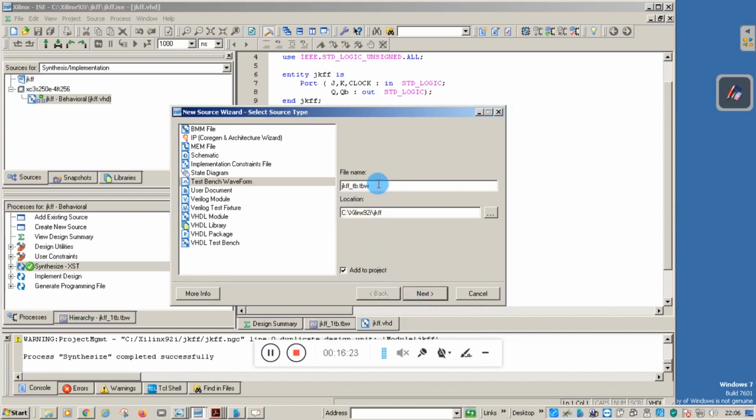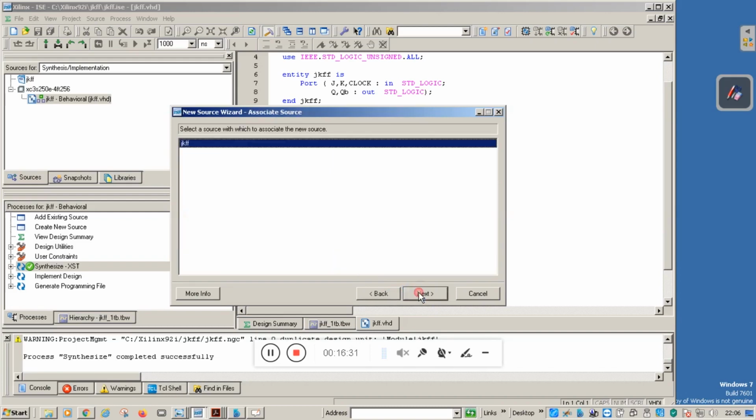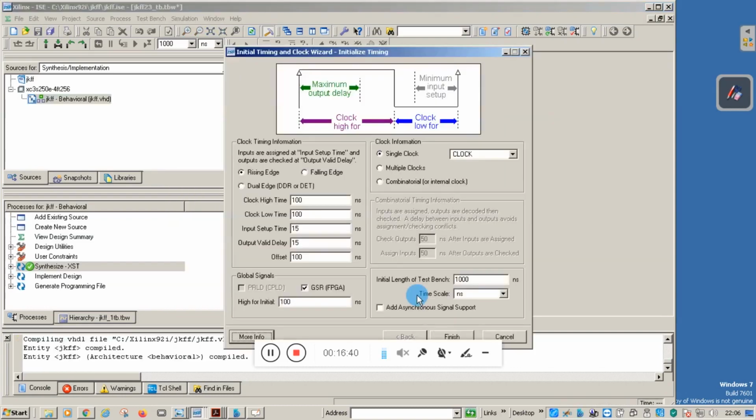So we will give a different name, JKFF, I will give some name here, 23. It will use the existing architecture and entity. When you click on this, you get this window. Here there is an option: single clock, multiple clock and combinational. In the previous examples, like multiplexer, half adder and full adder, we selected combinational logic, but flip-flop is a sequential circuit, so we are going to select single clock.